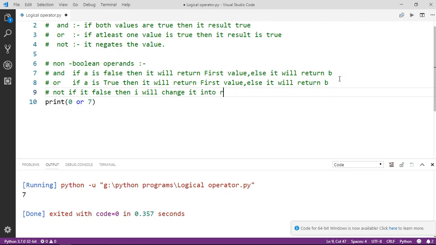Simply, it is simple. It will negate its value. So if I have not zero, zero means false. If I want to complement false, the complement of false is true. So my interpreter is going to return me one, true, as an output.